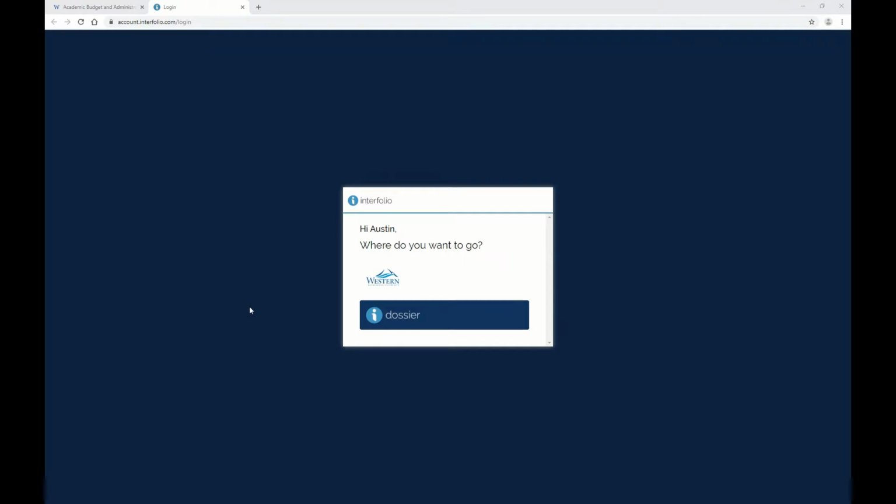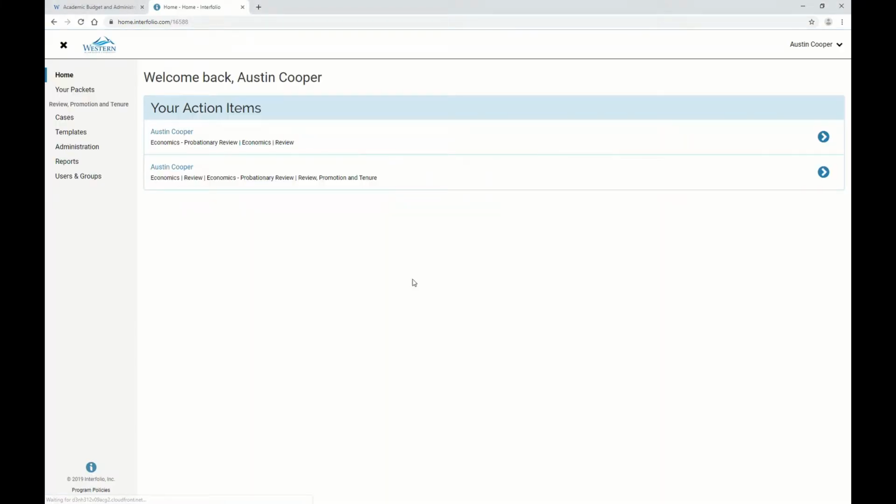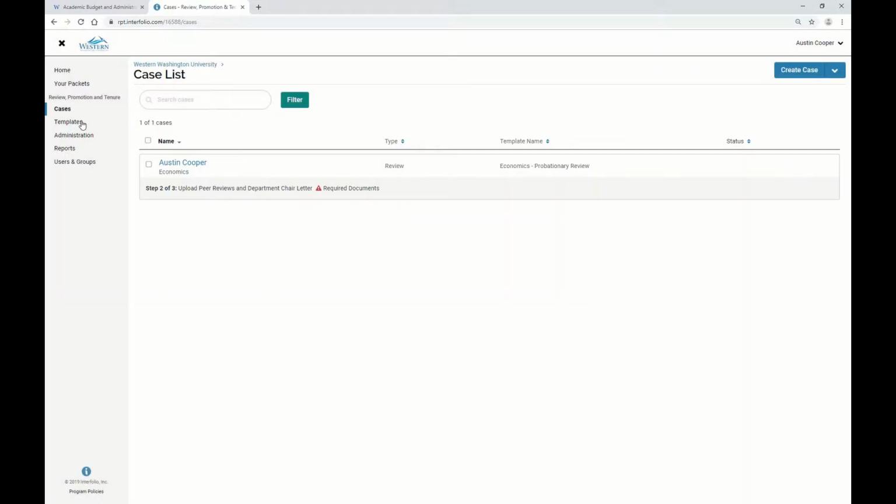The first thing you should see is a prompt that asks you where you'd like to go. Click the Western Washington University link. The case or cases you need to review can be found on the home screen under Your Action Items, or you can also click Cases along the left-hand navigation bar to get a complete listing of the cases under your respective area. To open a case, just click on the person's name.